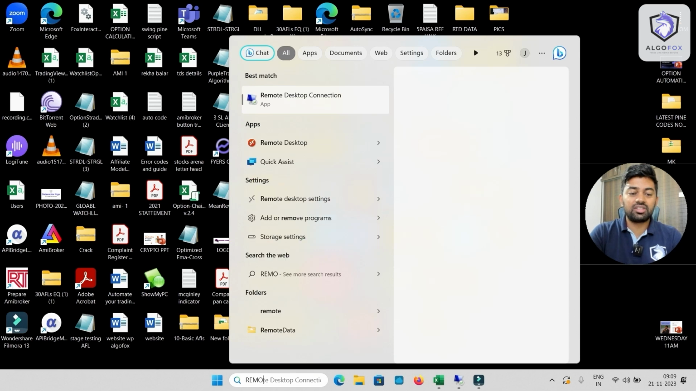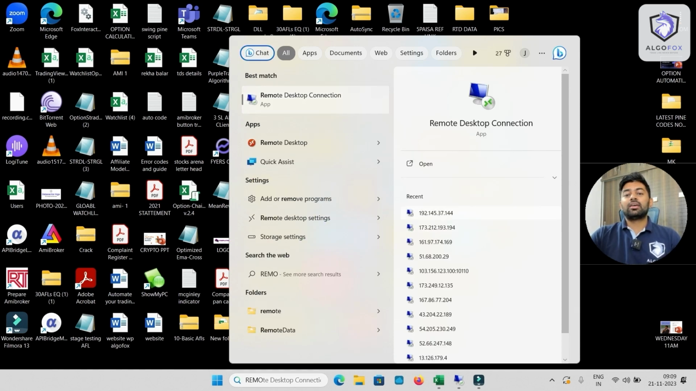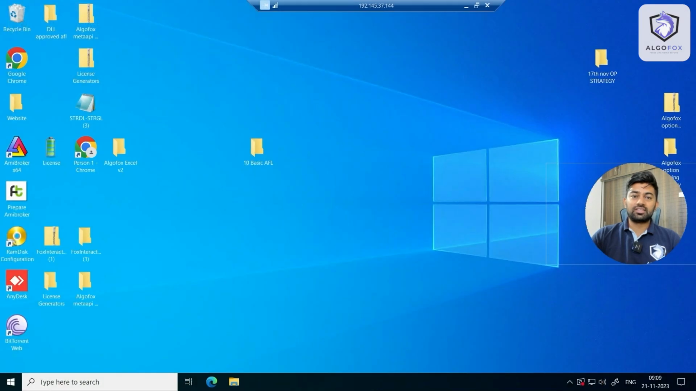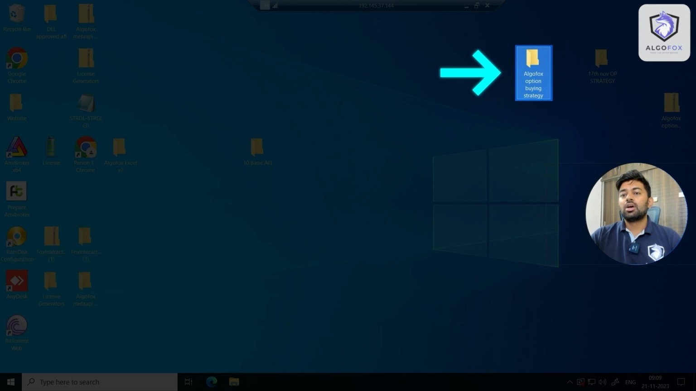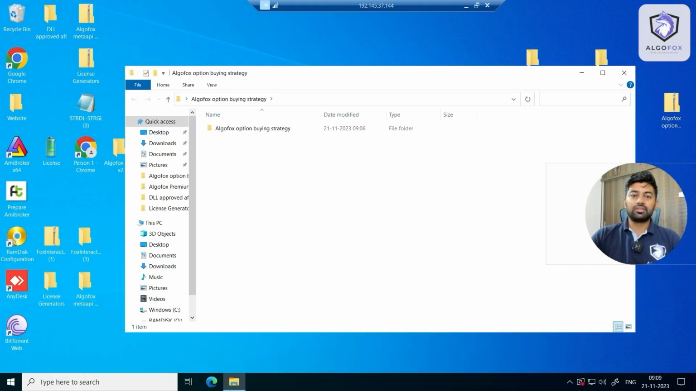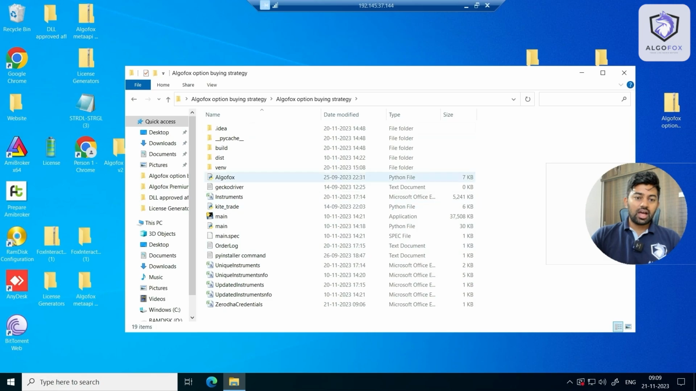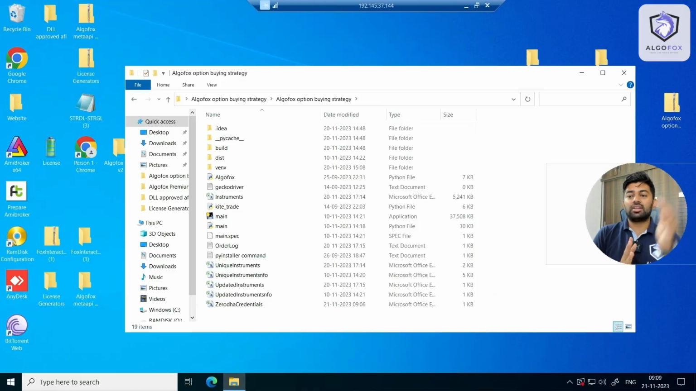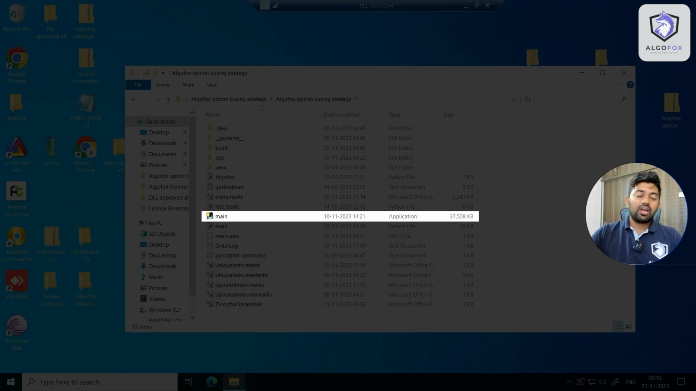So again, the strategy is on Python. So I will go to my VPS. In the previous few videos where we have discussed Python based setups, I have explained why VPS is important. And here on my VPS, we have this folder called Algofox option buying strategy. Now, I'm just going to double click on this option buying strategy. This is the one. On this particular strategy, I have Zerodha credentials where I'm going to use Zerodha APIs to fetch live data from Zerodha WebSockets, and there is a main file that is going to generate signals.